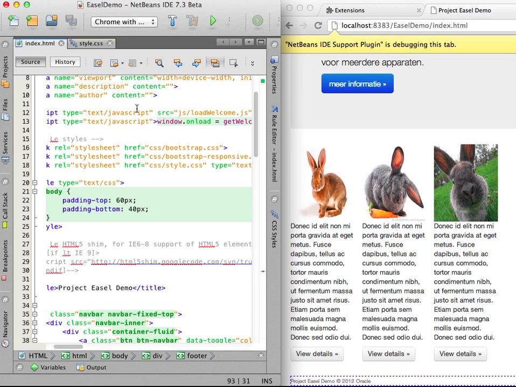In the demo application that I am using, you can see that the opening paragraph on the index page is in Dutch, but I want the text to display in English. If I look at the HTML file for the index page, I can see that the contents of the paragraph are set dynamically using JavaScript in a file named loadwelcome.js. I will use the JavaScript debugger to debug the JavaScript file to see why the English version is not loading.